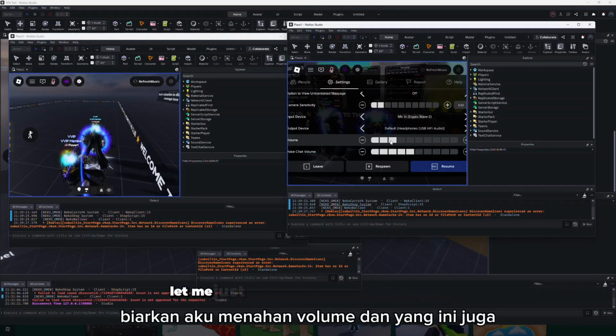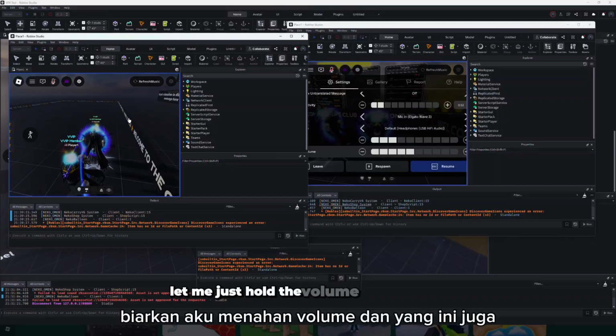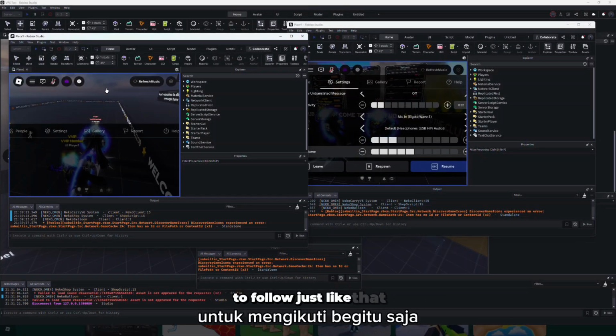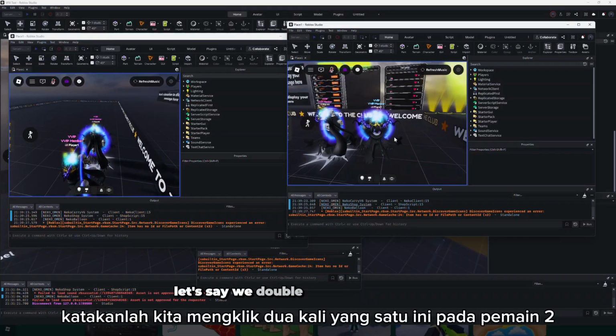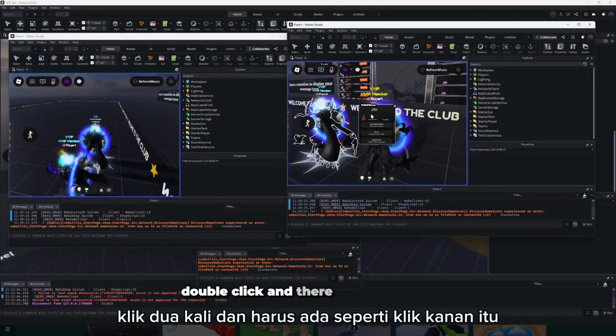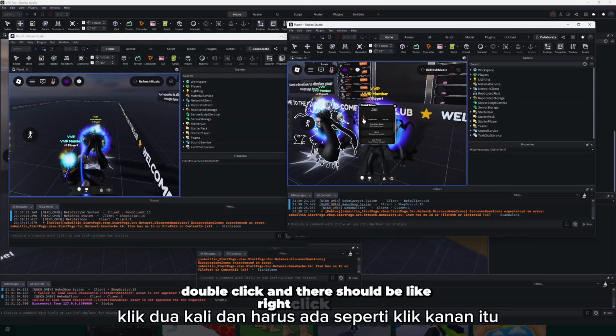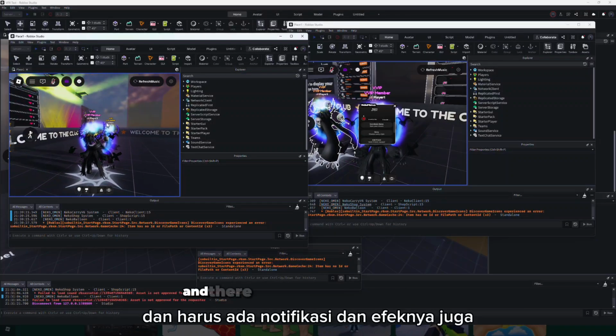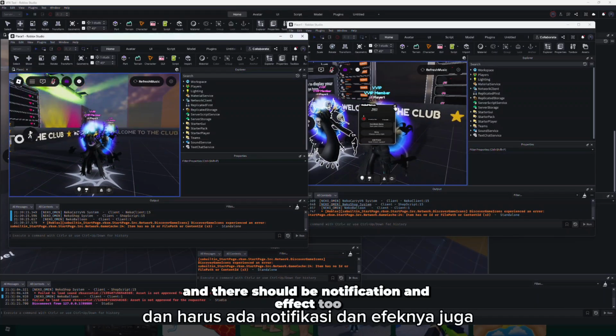Now this one, let me just adjust the volume, and this one too, the volume, just like that. Let's say we double click on this one, on the player 2. Double click, and there should be like, right? Click that, and there you go. You got like, and there should be notification and effect too.